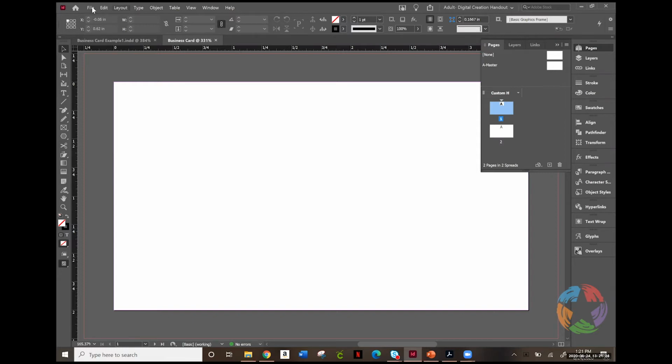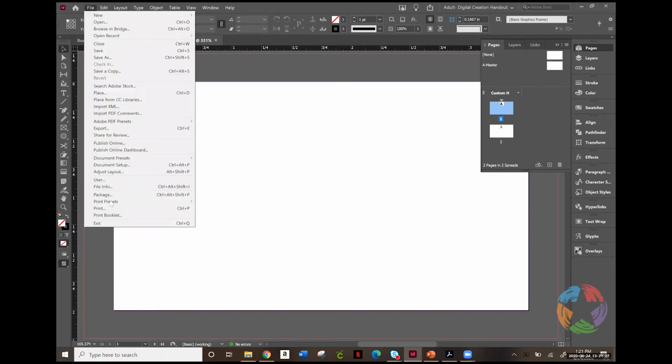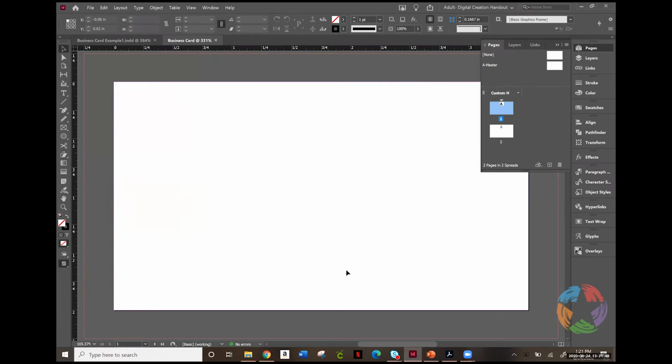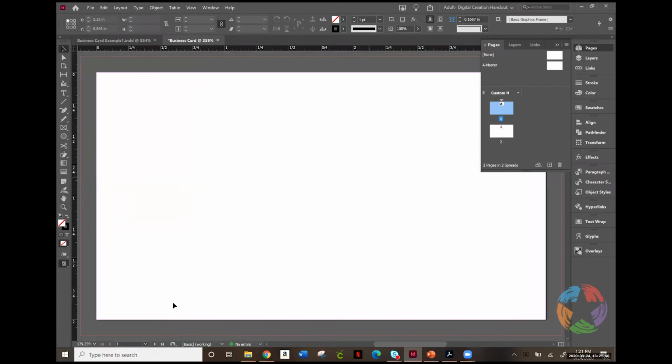So I can fix that by going up here to File and going to Document Setup. So if you ever accidentally just click Create too soon and you're like, I really want this for my document, you can change that easily. File, Document Setup, and decrease. And if you ever want to increase that again, at the end of your document setup or after your design is finished.